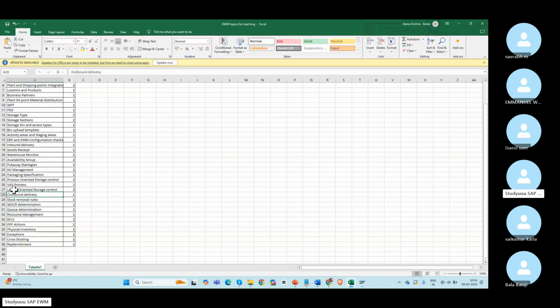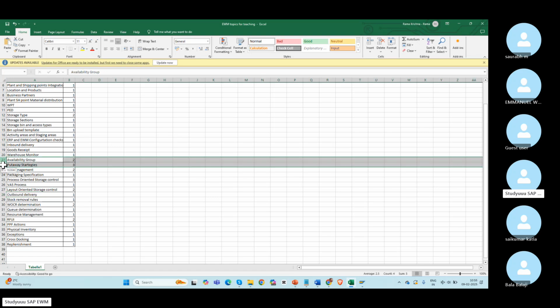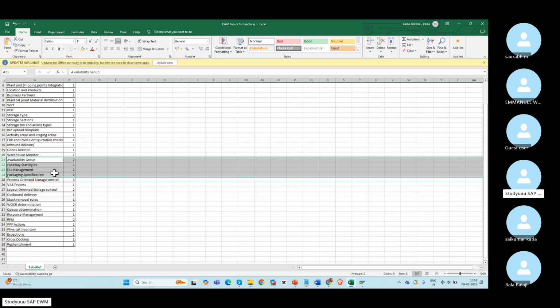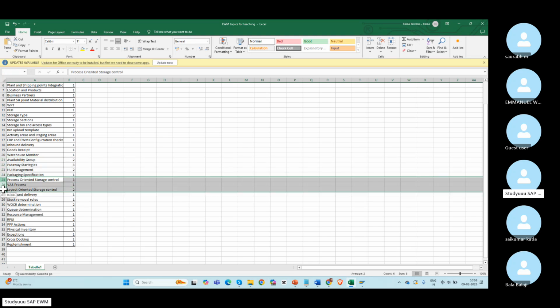If you see here, next class we will discuss the availability group, put away strategies, HU management, pack spec. Can you see? Everything in sequence. Once I complete the availability group, I'll go to put away strategies, how put away will happen. And after that, HU management, how you would like to manage HUs in EWM with respect to pack spec. From here you can use RF guns. The POSC, VAS, LYSC, up to here inbound will complete.